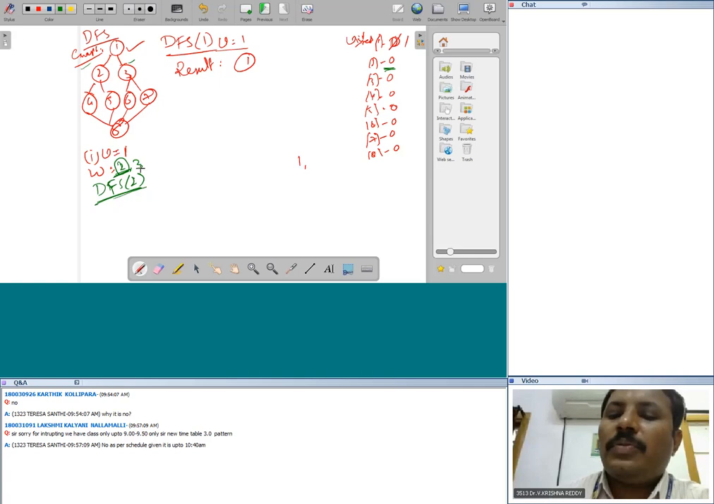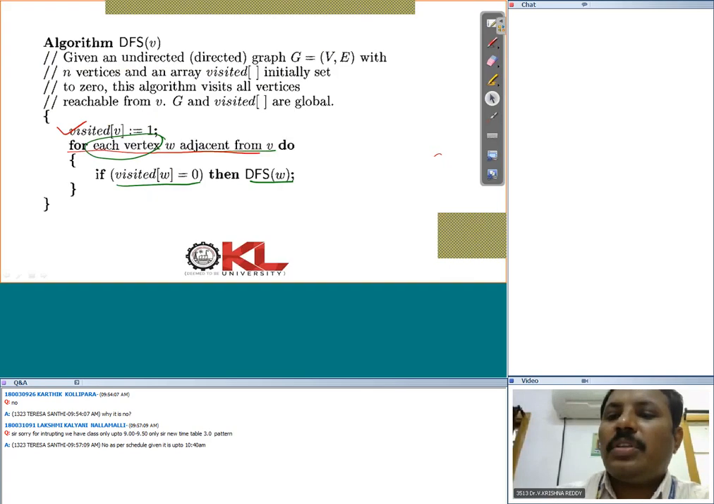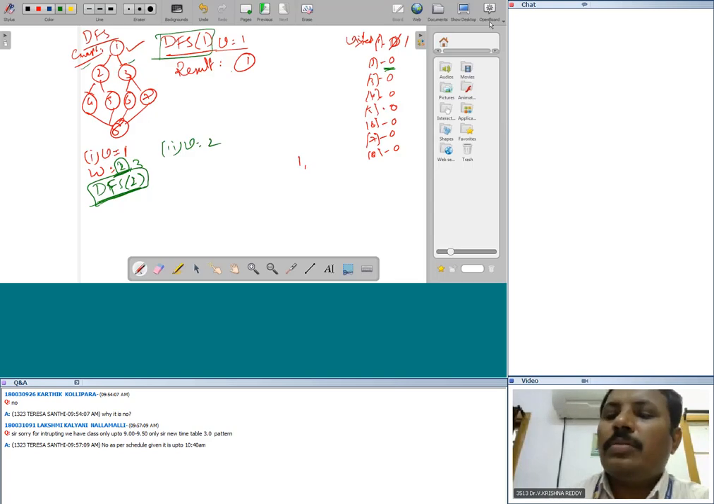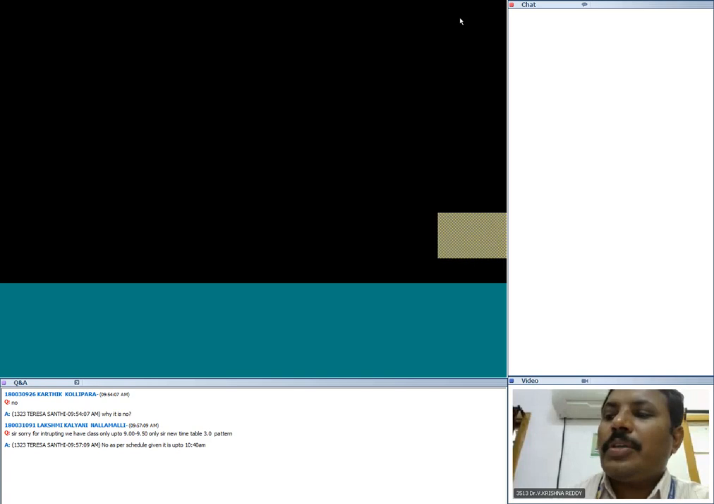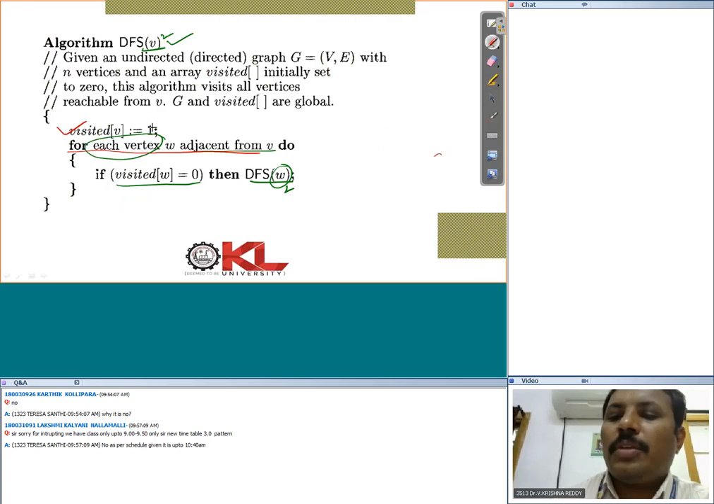So DFS of 2 we are calling. Just as we executed DFS of 1, in the same way we take DFS of 2. If DFS of 2, the V value is 2. So in DFS of V, V is nothing but 2. If it is 2, then visited of 2 is 1 as per the algorithm.